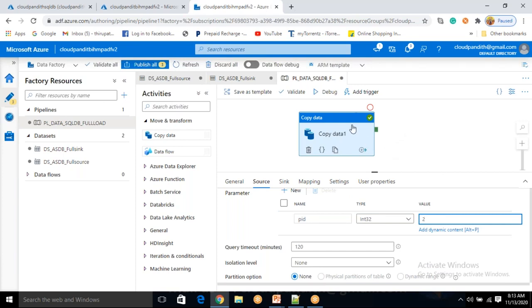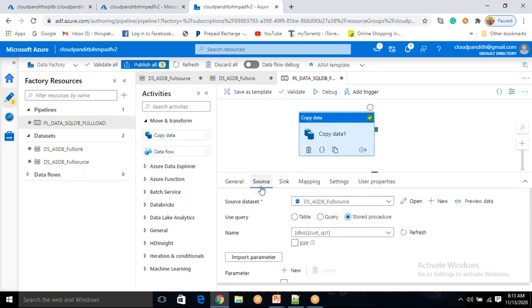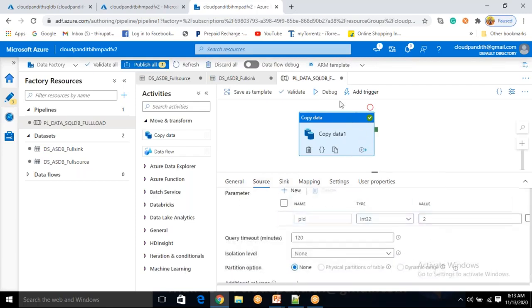3 is already available. That third record we are not truncating. See, in the pre-script I'm not using anything. So as I am not truncating, that record will be there. Along with that, this 2 record also will be added to that table. Just click debug now.